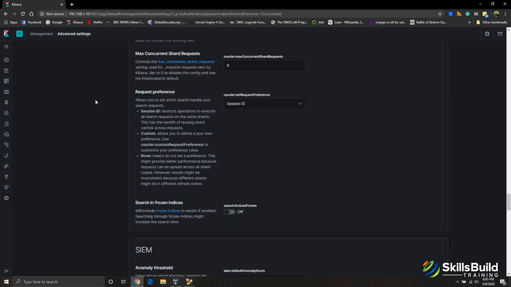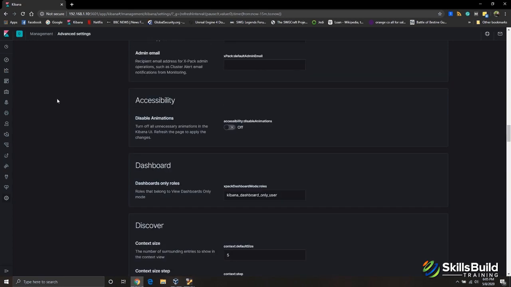So this was actually really good to show you, other than the fact that I always run Kibana in dark mode for the sake.